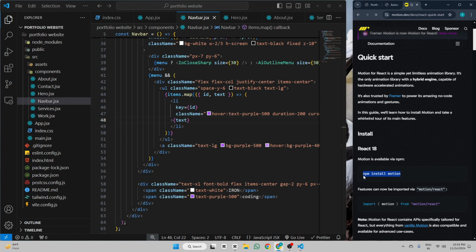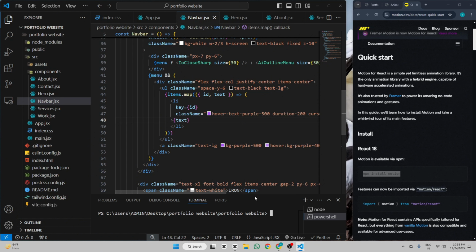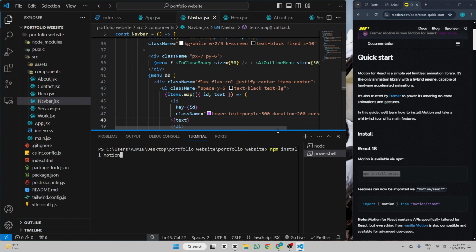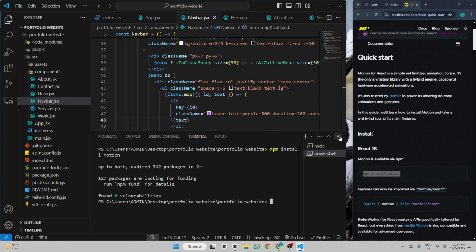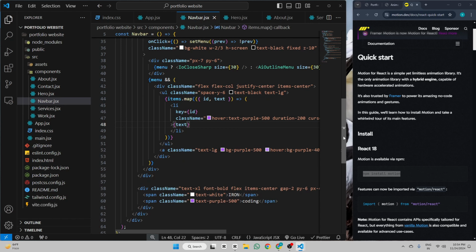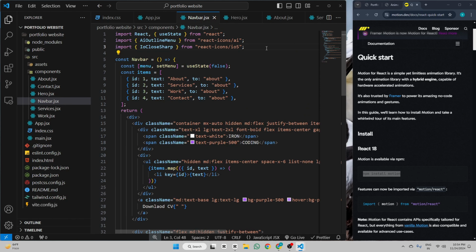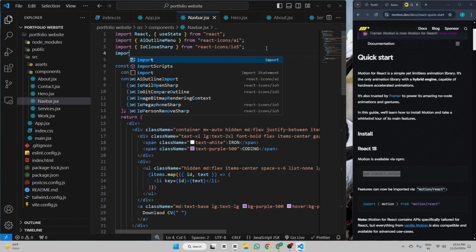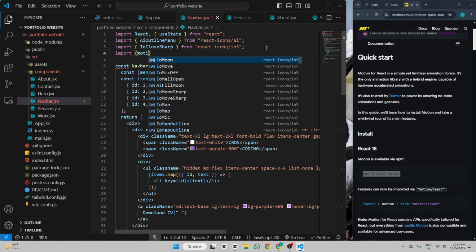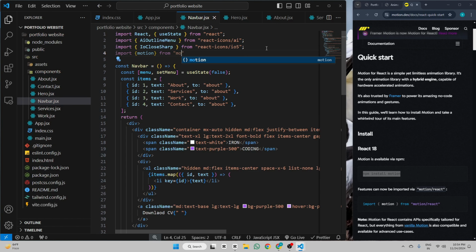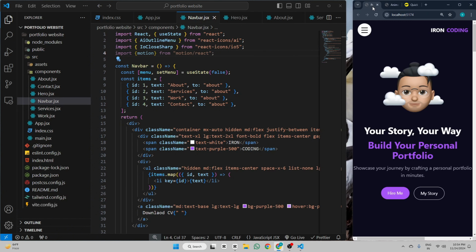Now we have to just copy this, and in our terminal paste this command and install it. Now Motion is installed in our project. Now we have to import some statements. So import curly braces, we have to import motion from motion/react. Here you can see.